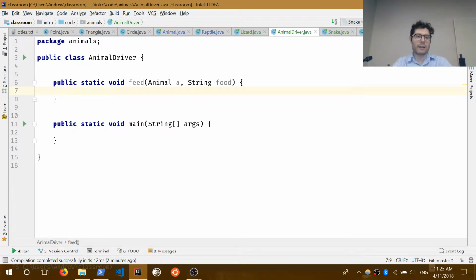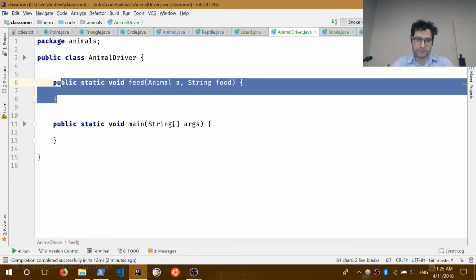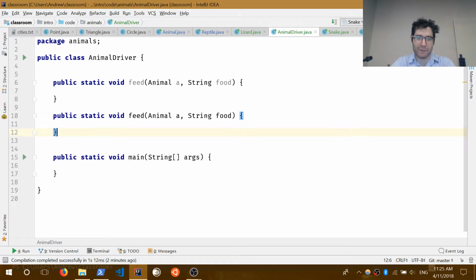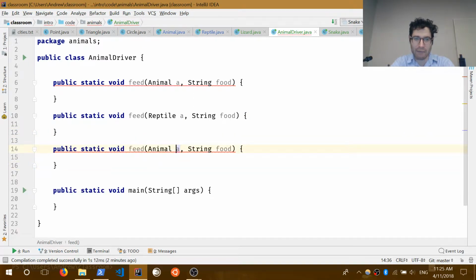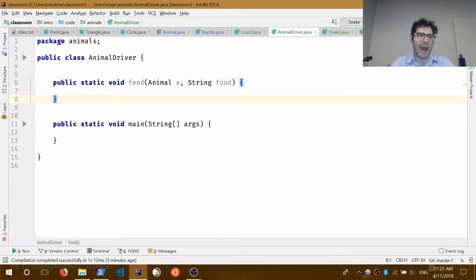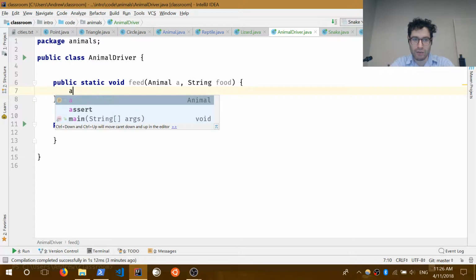Now, it would be really annoying if I had to make a method for each type of thing. To feed an animal, I would need a method. To feed a reptile, I would need a method. To feed a lizard, I would need a method. That would be really annoying if I had to do that. However, we've established that a reptile is an animal, a snake is an animal, a lizard is an animal. So what we can do is just write one method that uses the superclass. So we can go a dot.